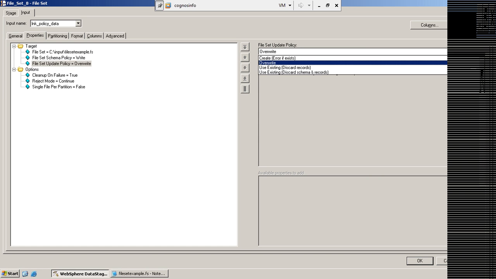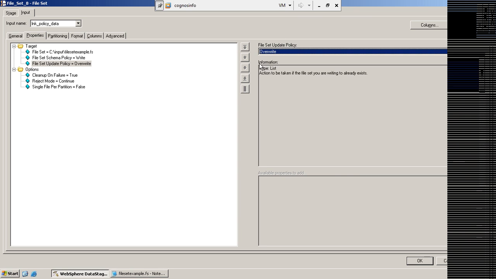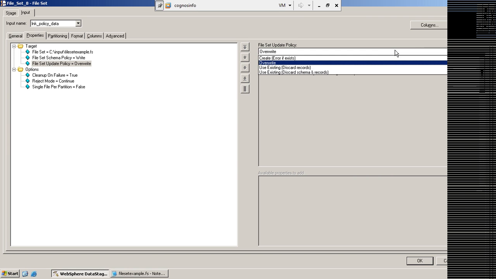And yesterday I told you about use existing discard records and use existing discard schema and records. It will look into the file set that was there, and it just deletes the existing records, and it uses the same schema for the incoming data. And the last option will delete the records as well as remove the schema structure within it, and it recreates the schema based on the source data. That is how it operates. These are the four settings that you can use for your file set update policy.